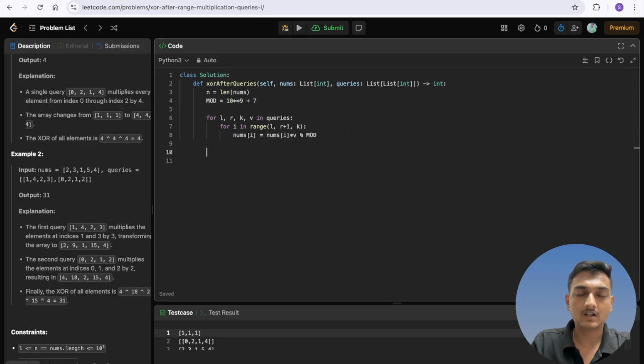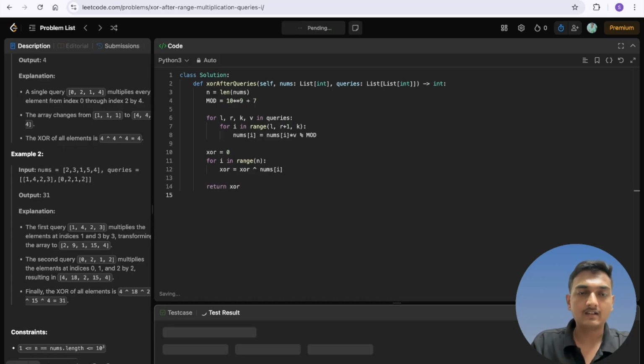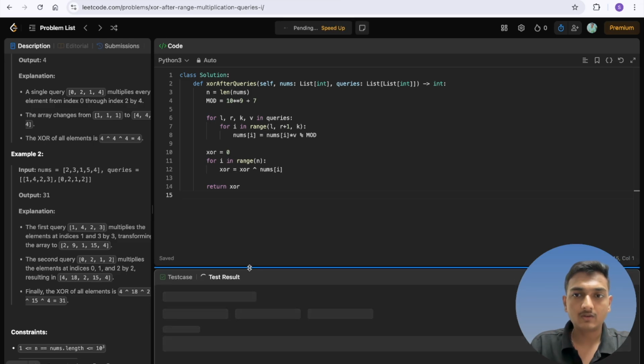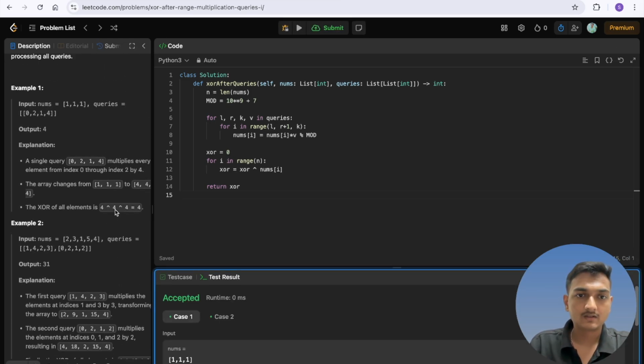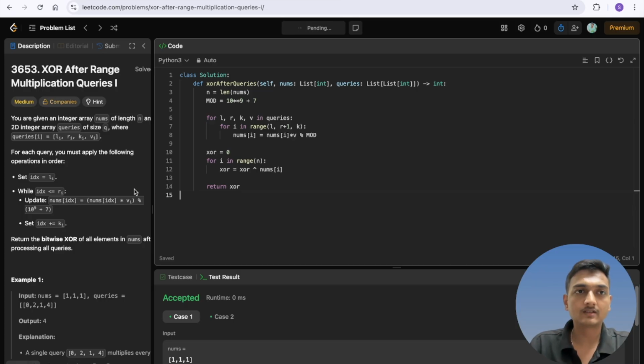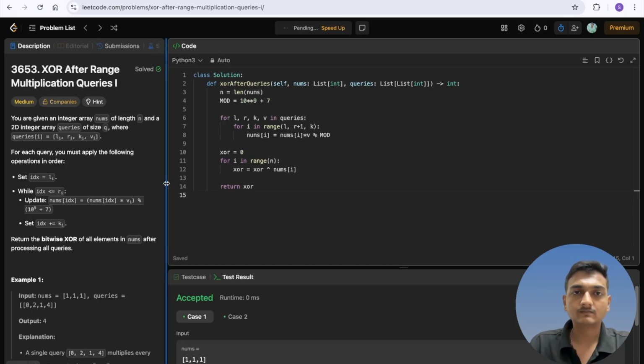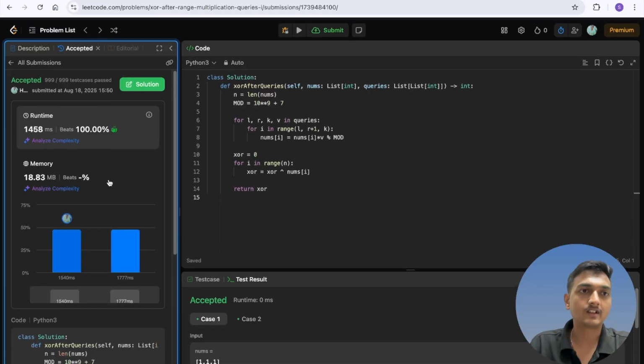After applying all these operations, I can calculate my XOR. So for i in range n, let's use XOR equal to XOR of nums of i. And lastly, I can simply return my XOR. Let's see whether it is working fine or not. Okay, it is working fine. Let's try to submit this. Yes, it is working fine.